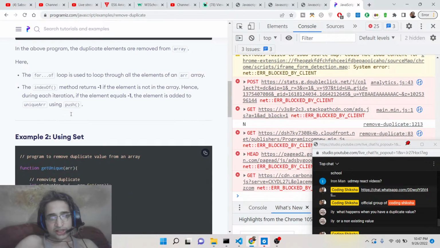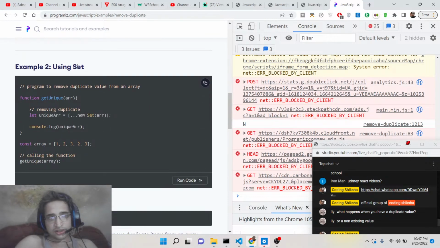You can use the set operator as well. Using the set, basically we have the set operator. So you can use the set operator, guys.